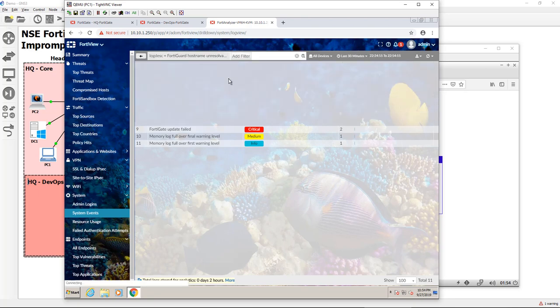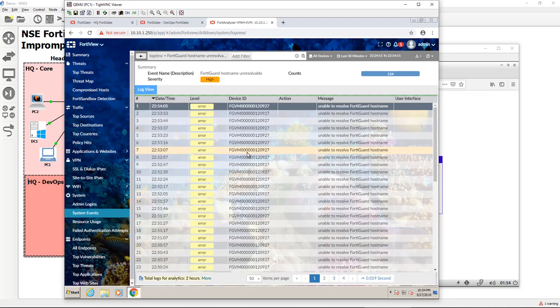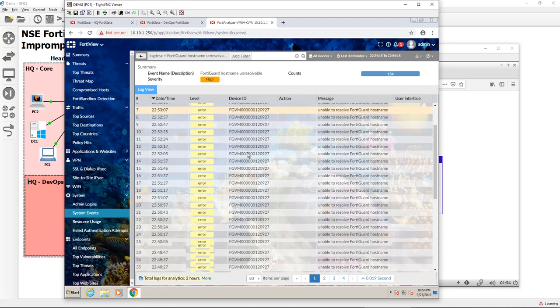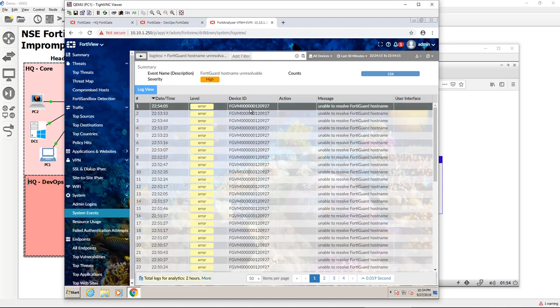That's not good. Which one couldn't resolve the host name to the FortiGuard services? Yikes, man. Something was having a problem with that. Anyways, I hope that's still not going on. By the way, guys, the FortiGuard DNS name is where it goes to get the licensing and also all that good stuff. And I'm surprised that it's having a problem.